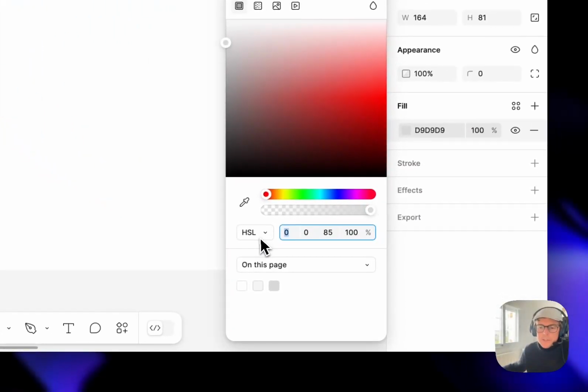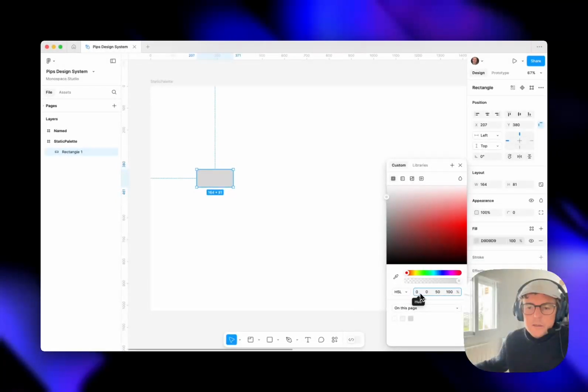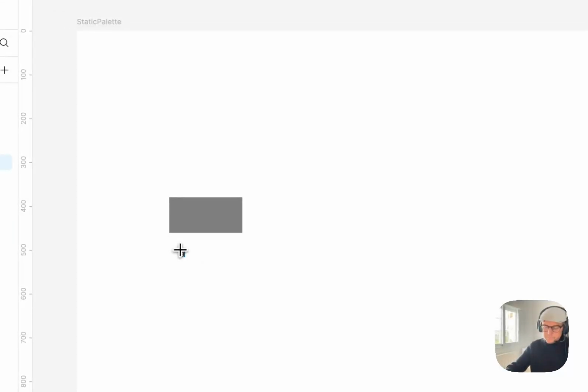So we're going to create a mid-gray. I'm using HSL strategy right now, hue, saturation and lightness. So if I change the lightness here to 50 and it has no hue and no saturation, we're going to get a mid-gray, which is what we want. So as soon as I've got lightness 50, I'm going to call it gray 50.